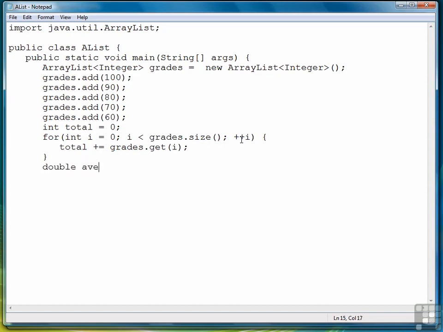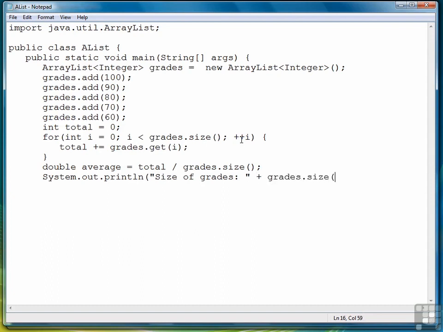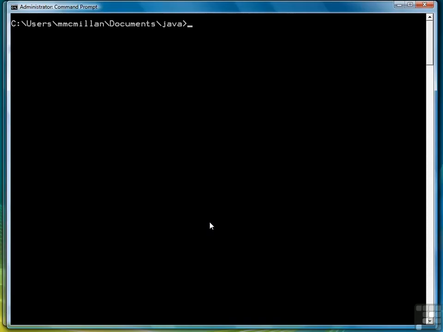So now we can compute the average by taking the total and dividing it again by the size of the array list. Then let's print both the size of the array, so we can see that, and our average. All right, then let's close everything out. Save our file. And let's run it. There we go. So we see the size of our grades is 5 because there's 5 elements in the array list, and the average is 80.